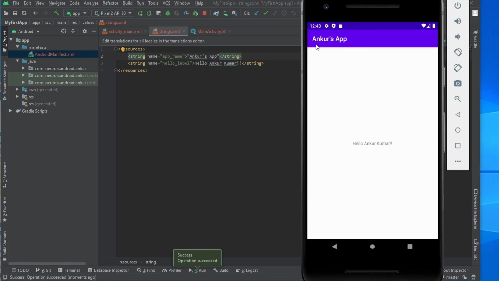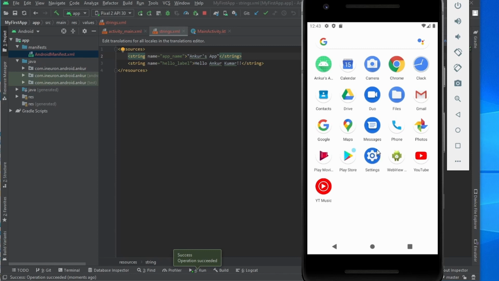Okay, so you can see that the title of my app has changed. Now if I go back to the menu, I can see that the app name is now changed to Ankur's app. So what if I want to change the logo itself?